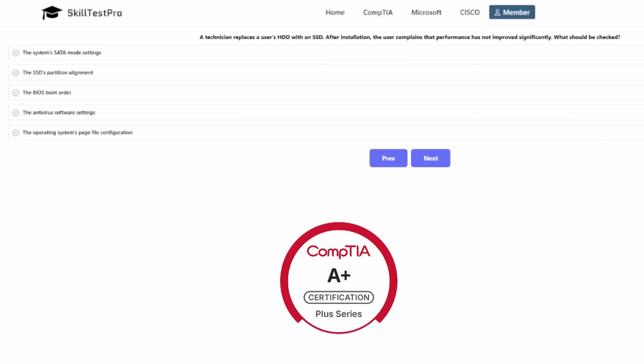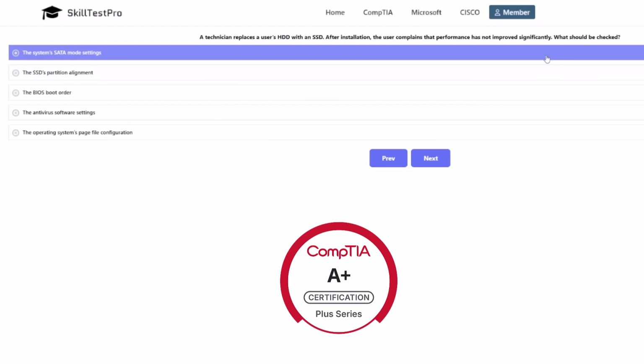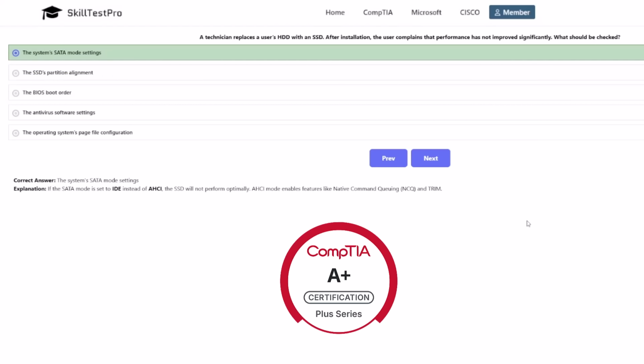And the correct answer is number 1, the system SATA mode settings. Reason being is because if the SATA mode is set to IDE instead of AHCI, the SSD will not perform optimally. AHCI mode enables features like native command queuing and TRIM.